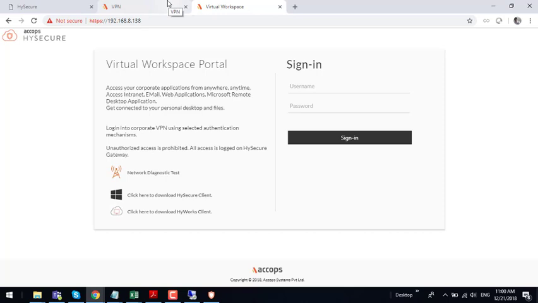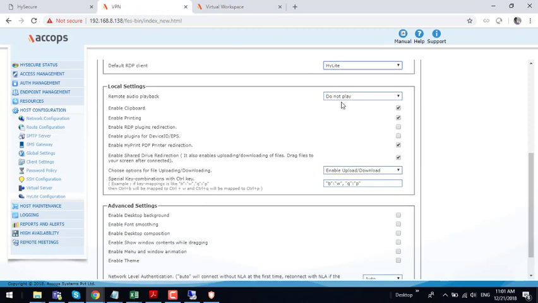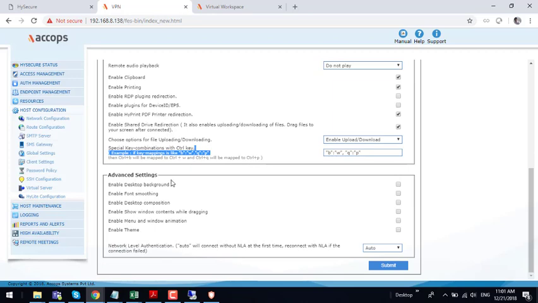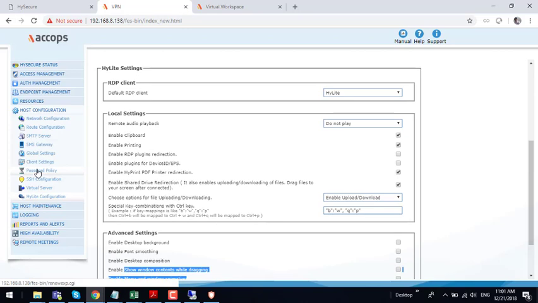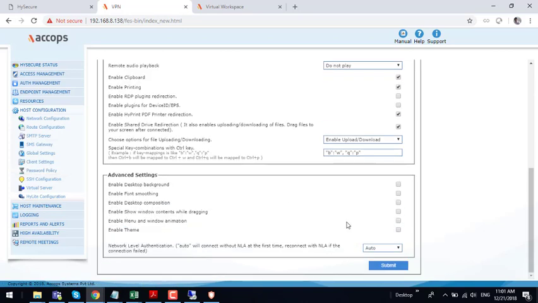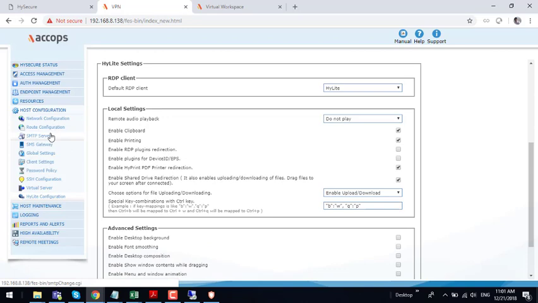Now we have to integrate Accops HyWorks within HySecure, right? And these are the enable clipboard options. If you want to enable or disable the clipboard, or enable or disable printing, you just have to uncheck this option. Or it can be bidirectional or unidirectional upload or download, which can be enabled or disabled on the browser itself. We can enable further configuration like enable desktop background, font smoothing, desktop composition, etc. We have just enabled it to make it faster and more robust in terms of performance.